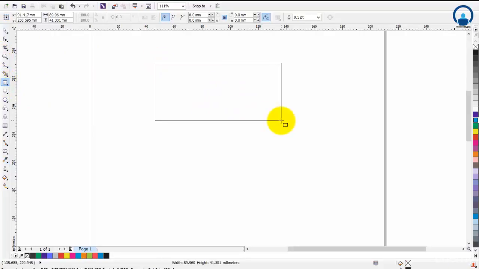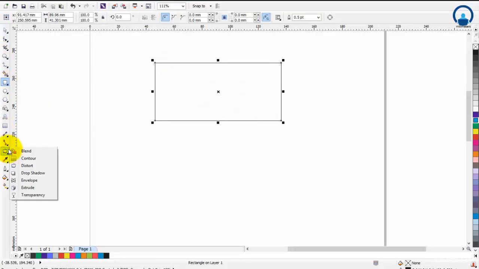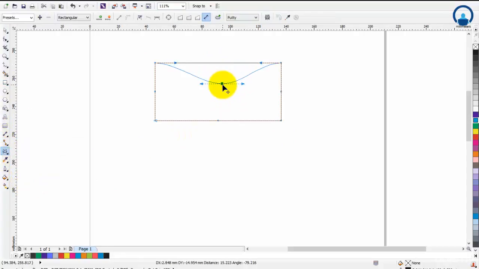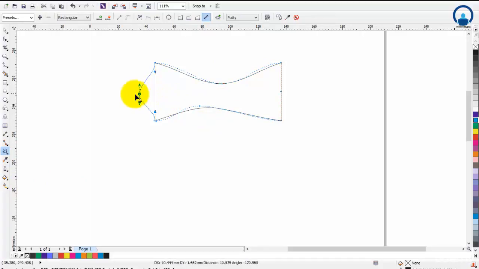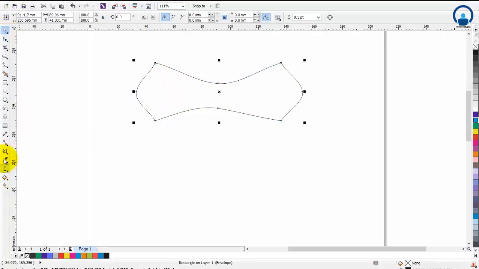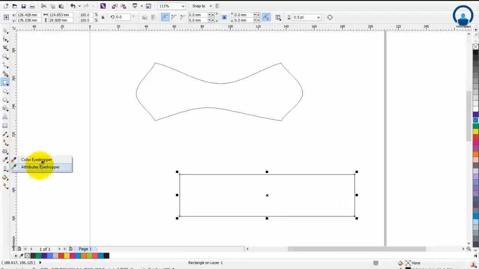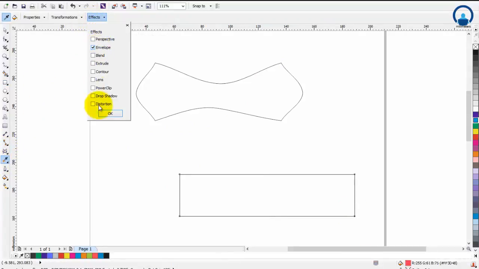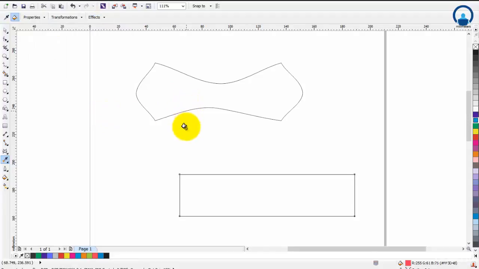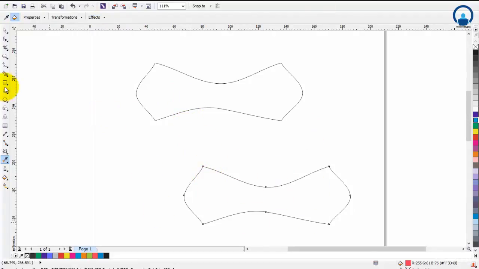Now I'll draw an object here and give it an envelope effect. See, envelope, you can find it here. This is envelope. Envelope is also the same thing. You can change the look of an object. Okay, this is envelope effect. Okay, all these effects I want to copy to another object. I'll draw an object here. Go to Attributes Eyedropper, select only envelope, press OK. The rest of the things are not selected. I press OK. Select all the envelope effects and paste it. See, it has copied all the envelope effects from one object to another object.